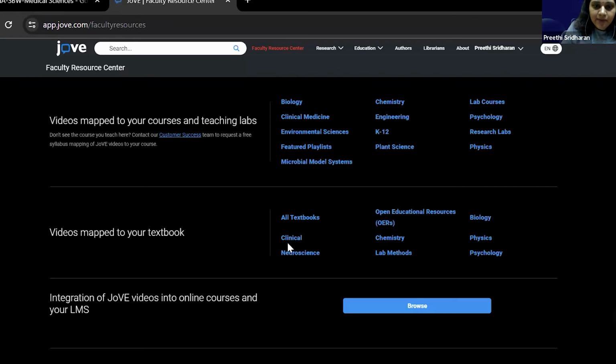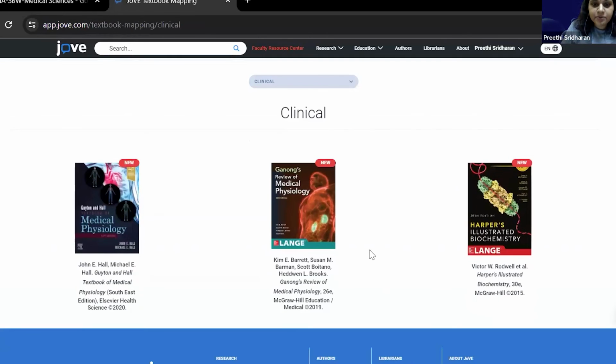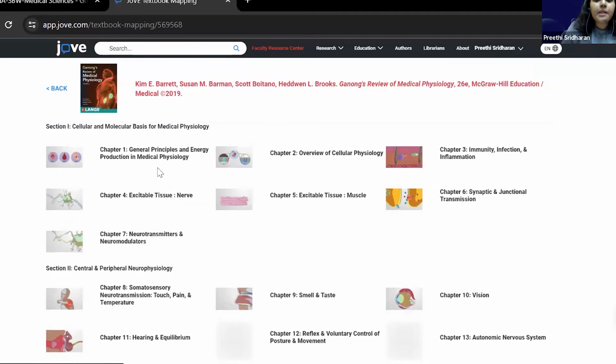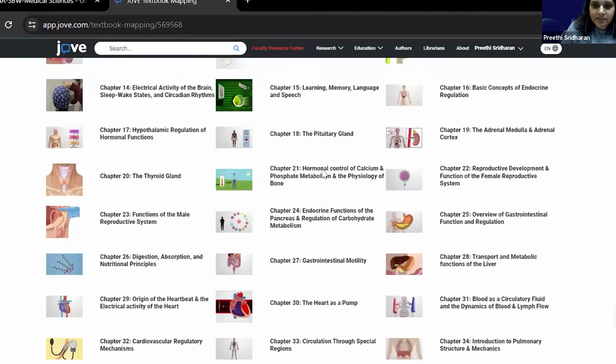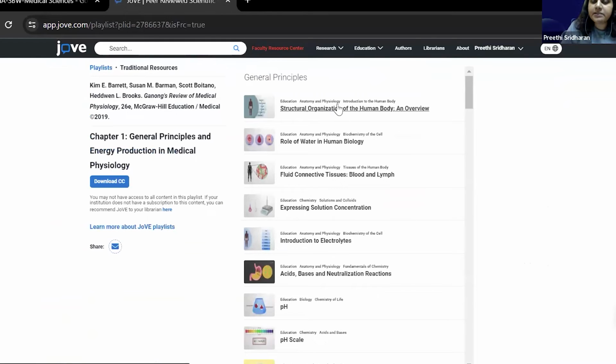And we do have some textbooks mapped for your courses. If you click onto clinical, you can see 3 textbooks here. I will quickly show the medical physiology textbook. This is how the textbook is arranged based on the chapter. If you click onto the first chapter, these videos are arranged based on the sentences and the concepts that are being discussed in chapter 1.